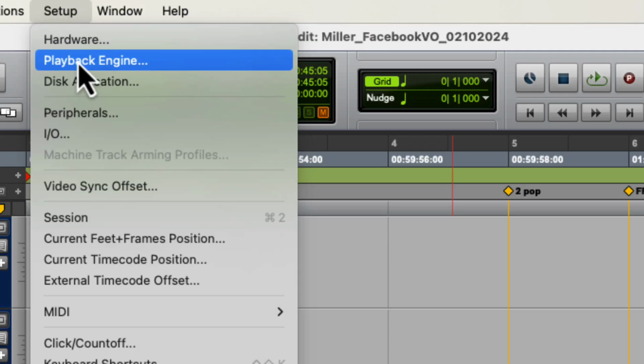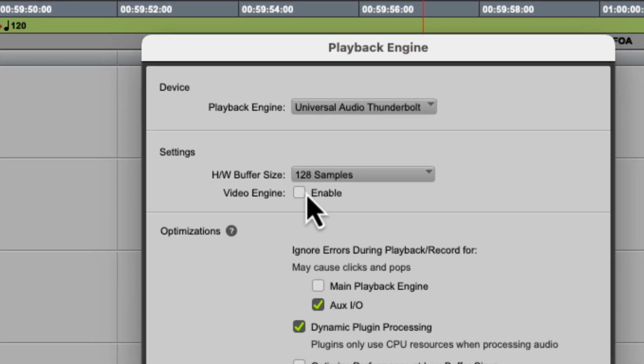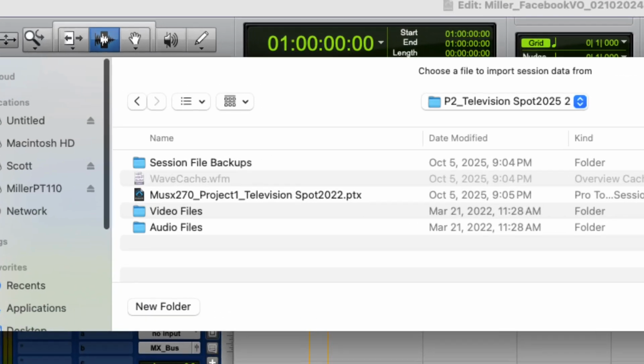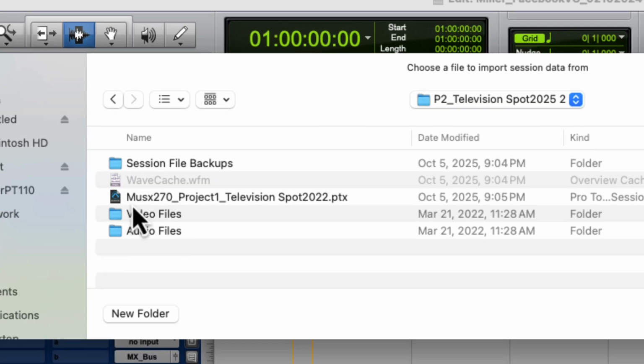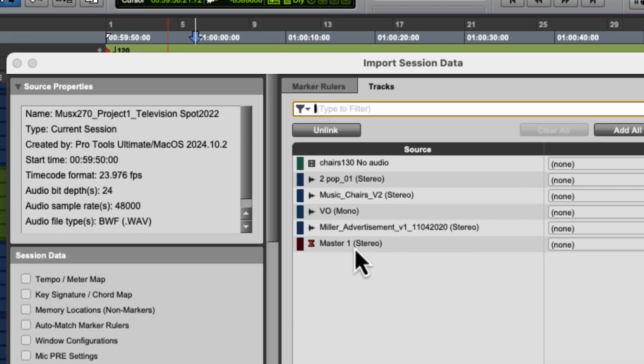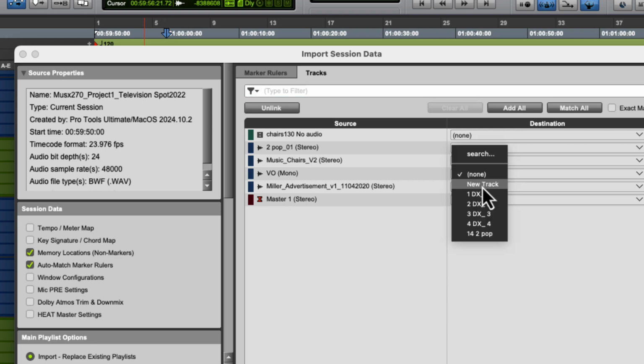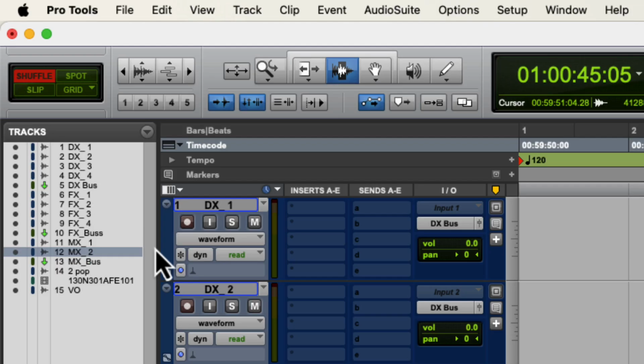We also learned to use video. You had to go to Setup, Playback Engine, and then make sure this box that says Video Engine Enable is checked, and click OK. And the third thing we imported was session data. We went to File, Import Session Data. When we're doing that, we want to open up another session. We can import sound that's already been edited on tracks in another session, or we can import things like markers or memory locations.